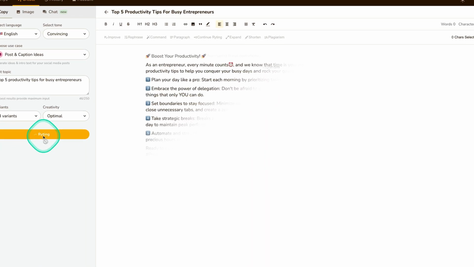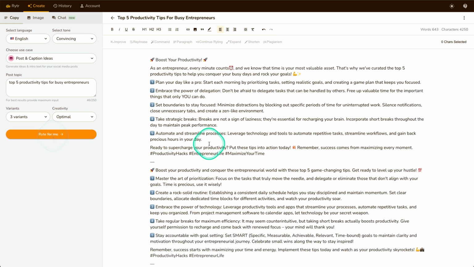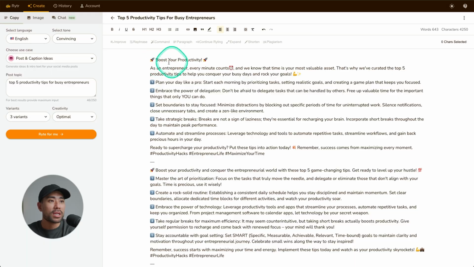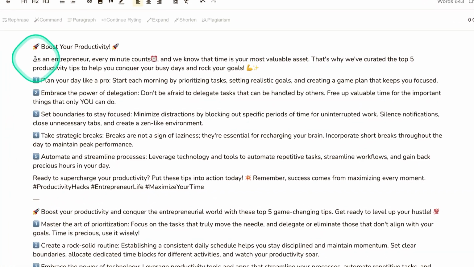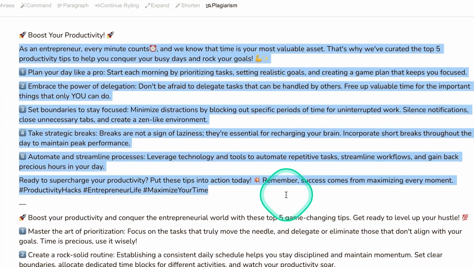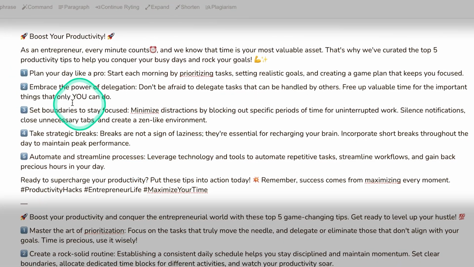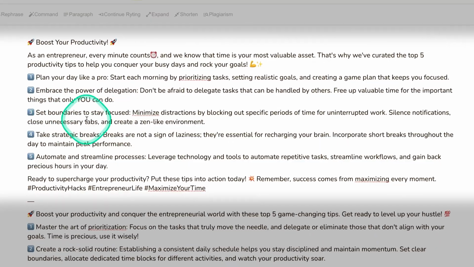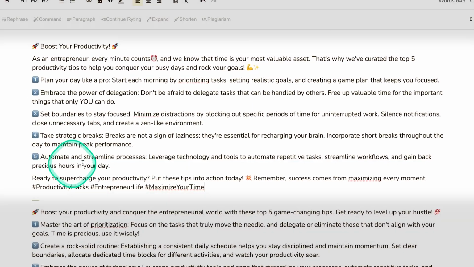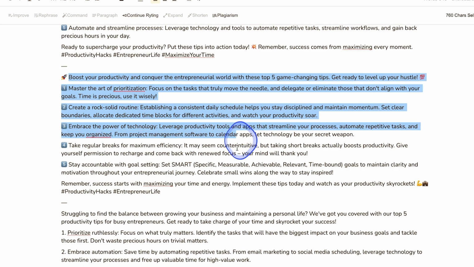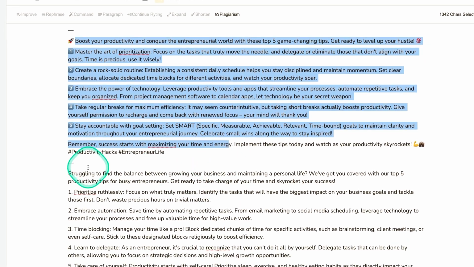And then in a few seconds, Rytr AI will have generated 3 variations as I selected. We've got number 1, boosted productivity. And you'll see the content right here as highlighted. And here are the 5 tips. You got plan your day like a pro, embrace the power of delegation, set boundaries, take strategic breaks. Here's another variation. And the 3rd one down here.